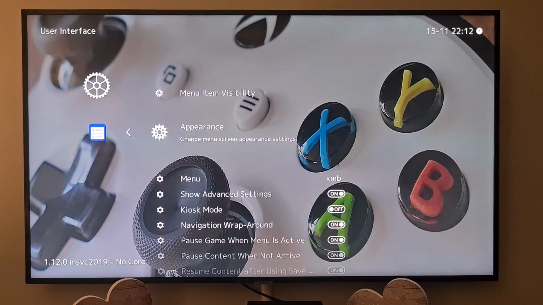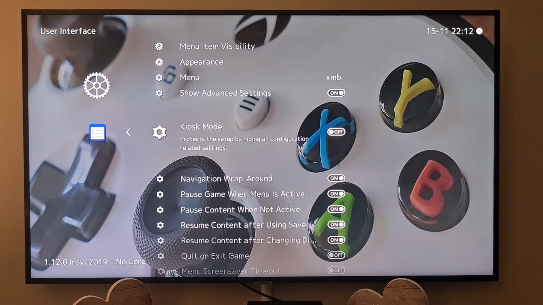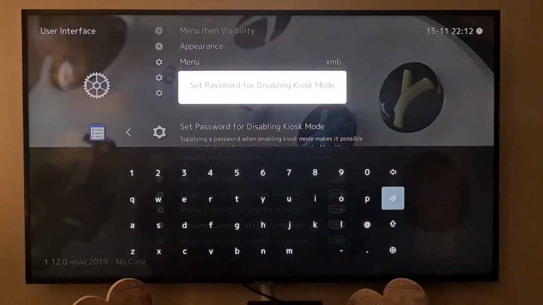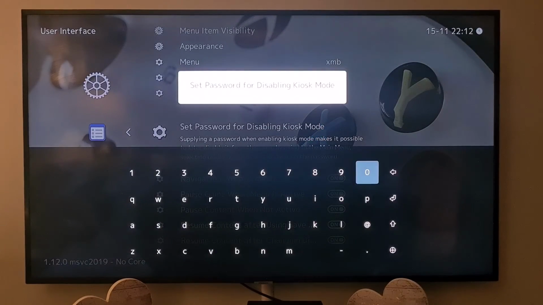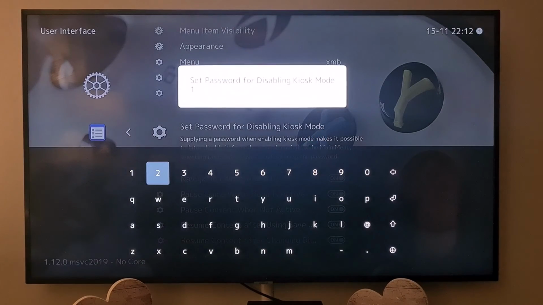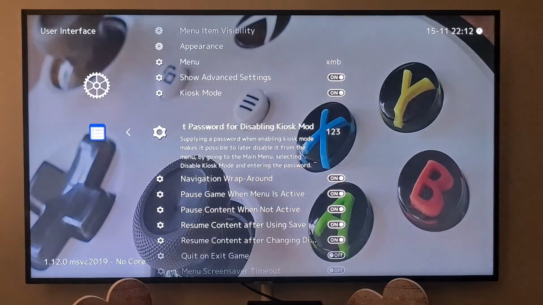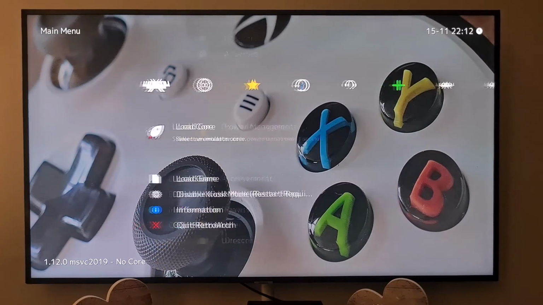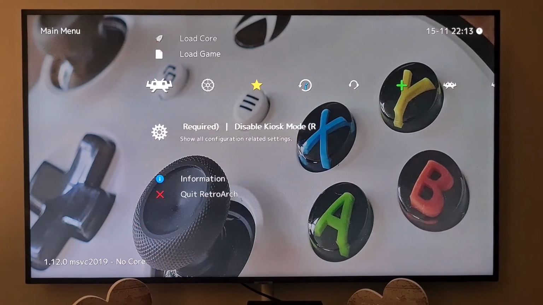And then another option, just to make it a bit cleaner on the interface, or if you've got kids using it, you can turn kiosk mode on, which basically simplifies the interface and hides a lot of the options. So, like I say, if you've got kids using it, they can't mess anything up. So you basically just set a password, which allows you to come out of kiosk mode. So just set 123. There's a quick demo. There's a note there about disabling it.